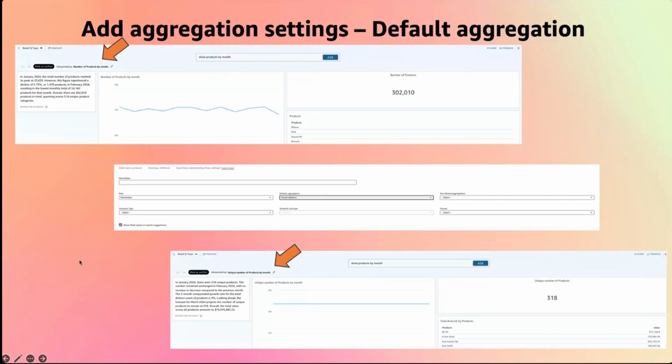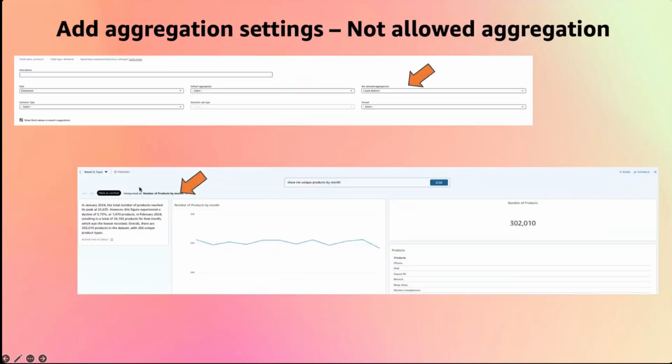Okay, so there is another option where you can specify not allowed aggregation. Earlier you saw in the snapshot that when we gave the query, it gave you that unique number. Now, if you change the settings and give not allowed aggregations count distinct, even if you say show me unique products by month, it will give you the number instead of the unique count.